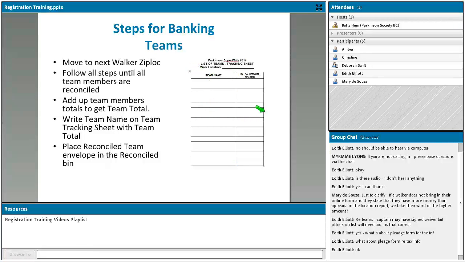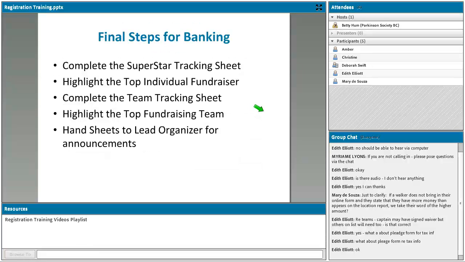Next step, once you find all the team totals, you write down all the team names here, what they've raised, highlight the one that is the highest fundraiser, and you can hand this sheet over to your organizer to announce at the end.